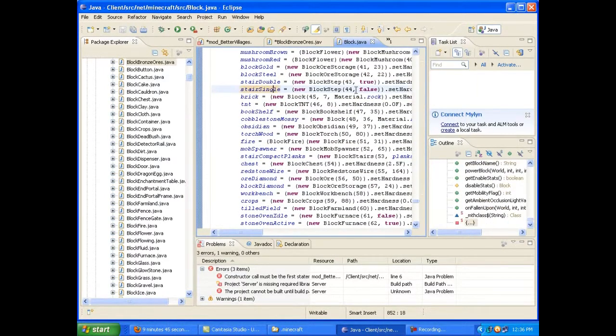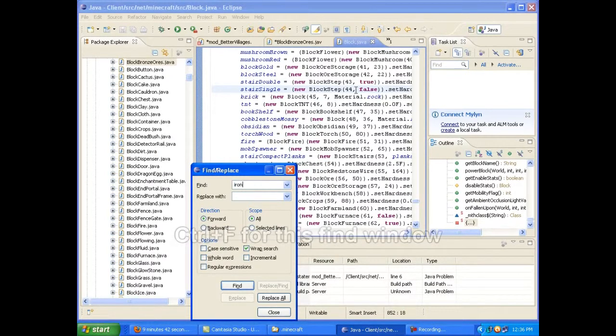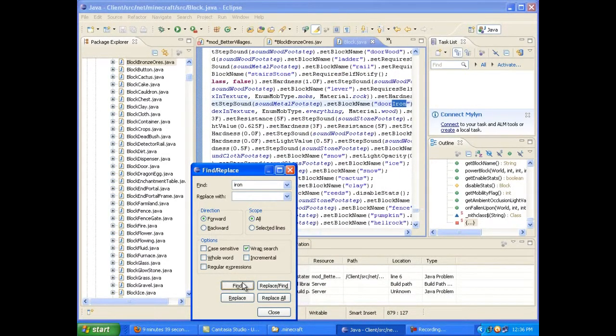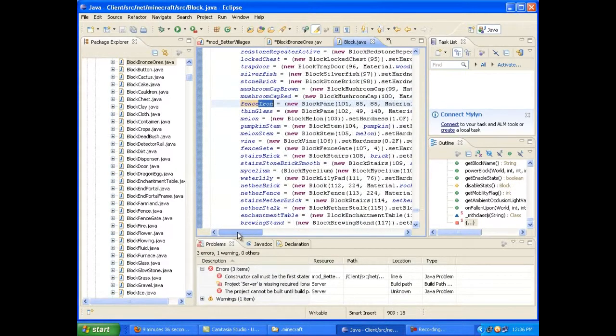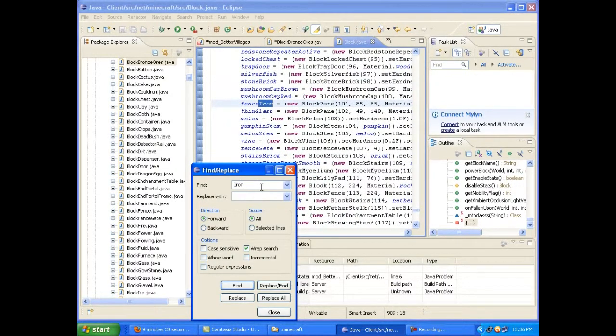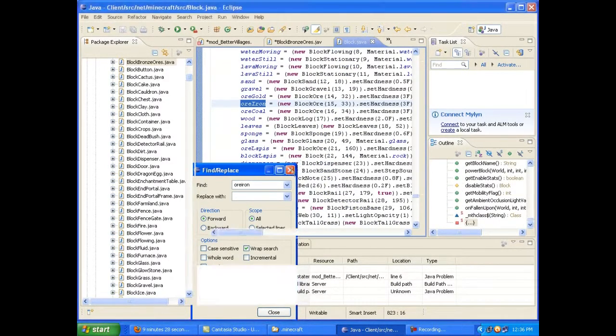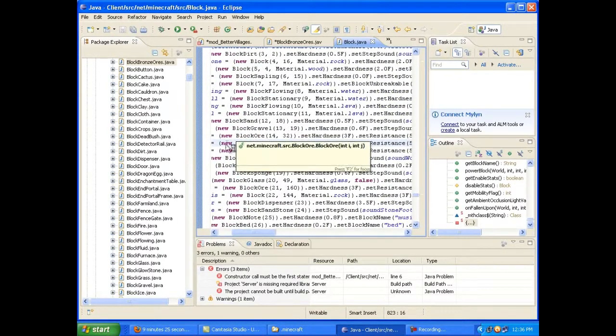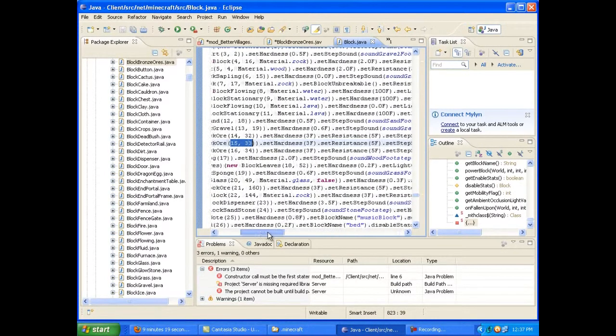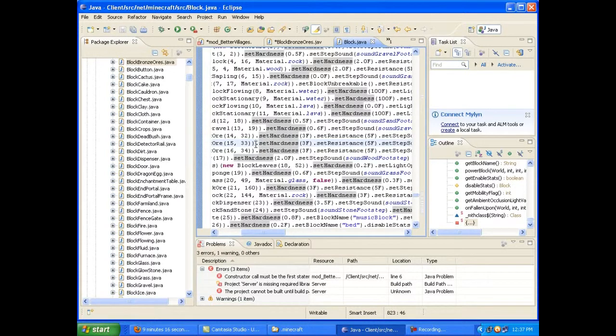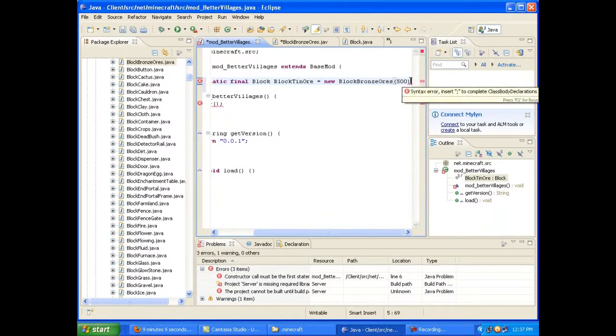So, continuing with the example we had before, let's look for iron. Or iron. There we go. So you can see that or iron equals new block or. It's got some arguments there. And then it's got this dot set hardness. Now dot set hardness, hardness being how long it takes to mine, so it should be fairly self-explanatory.